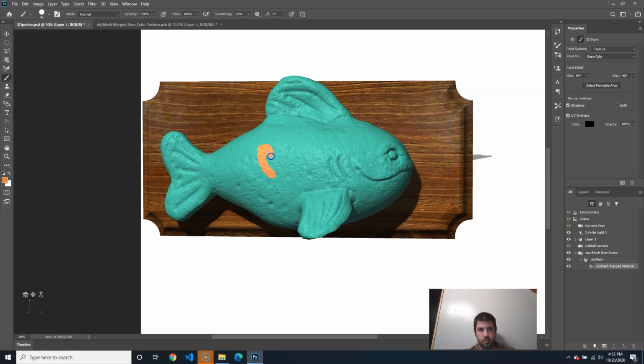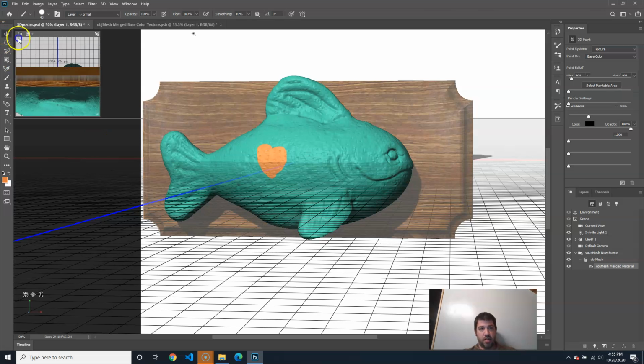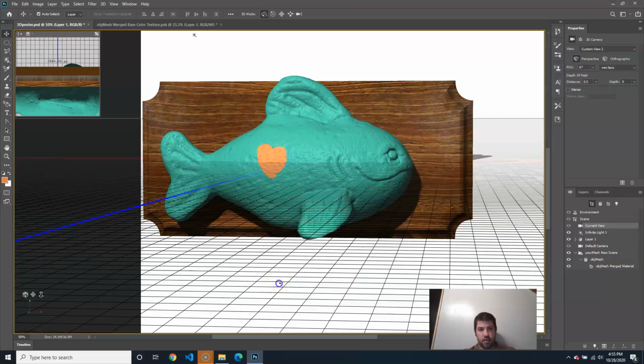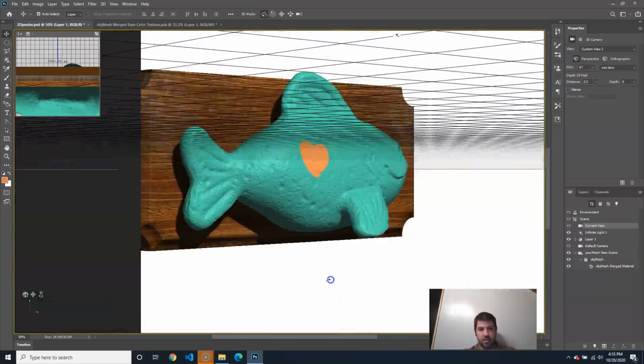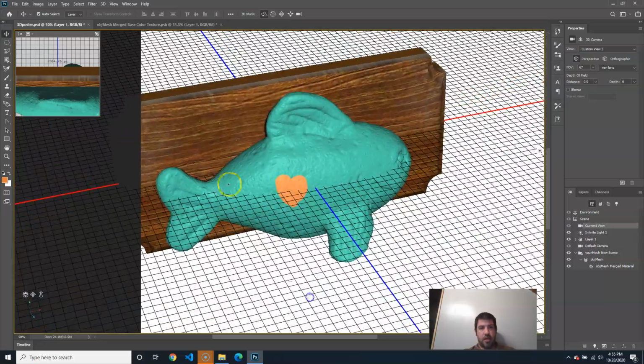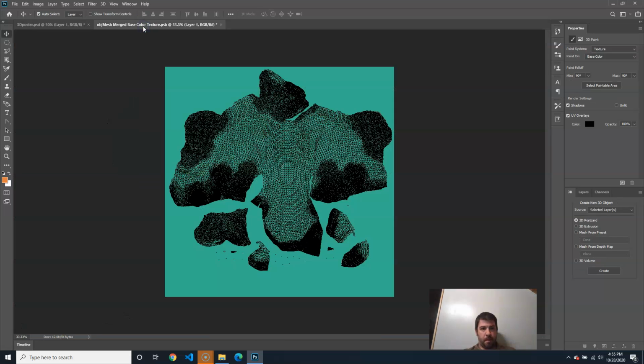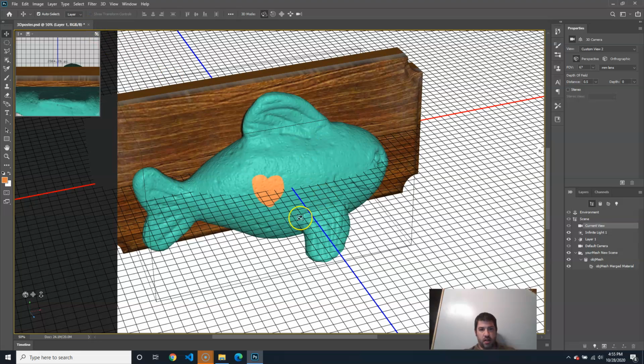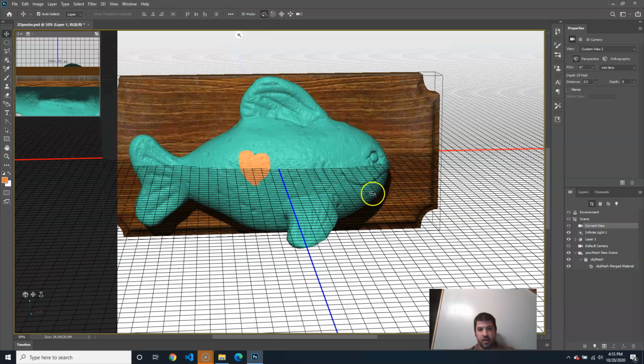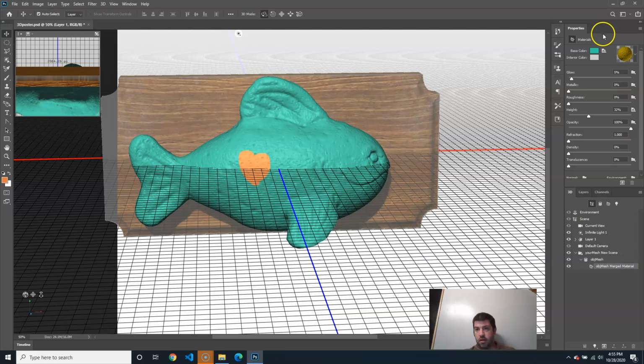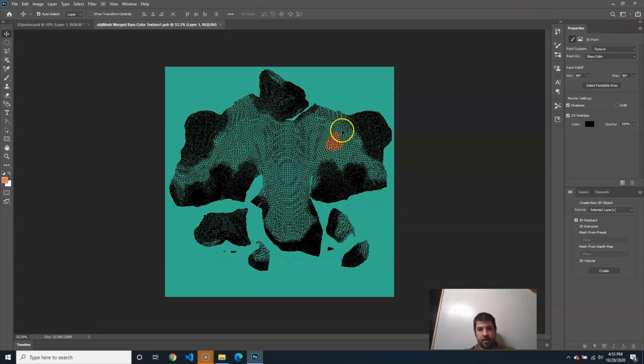So I can paint directly on the model. I'm going to go back to my select tool, and you can see that is painted directly onto the model. Now I could also do it this way. Let's close this out so you can see. You don't need to save it. So watch, if I go here and I go to this, you're actually going to see that heart I drew right there.